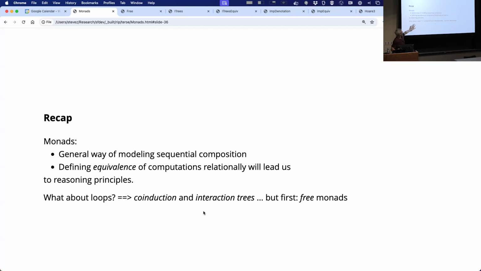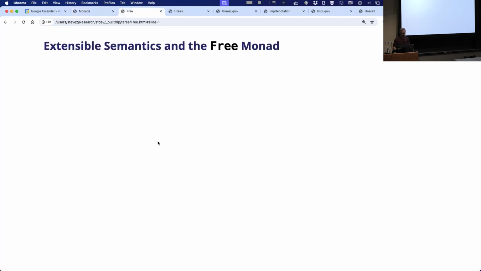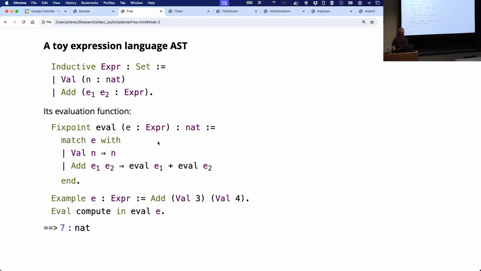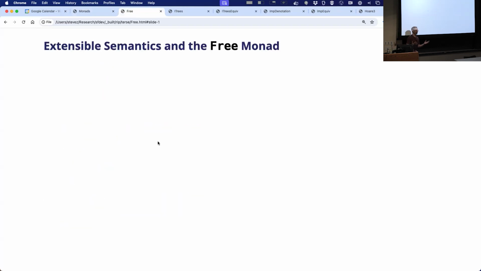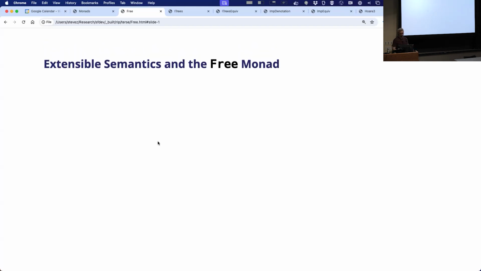Okay, so before I move on, are there any questions about that? Good. Okay, so we're aiming at solving this looping problem, but I wanted to take a slight detour through something called the free or freer monad. And that's because interaction trees, which are the library that we use quite a bit for building the style of semantics that I'm showing you, is a variant of these free monads. So we'll study the simpler thing first.